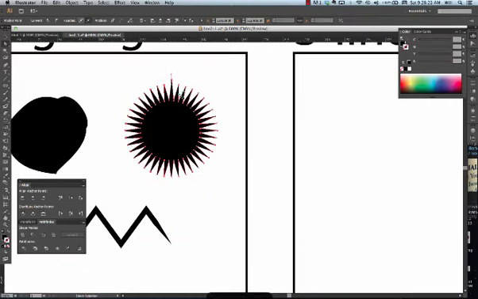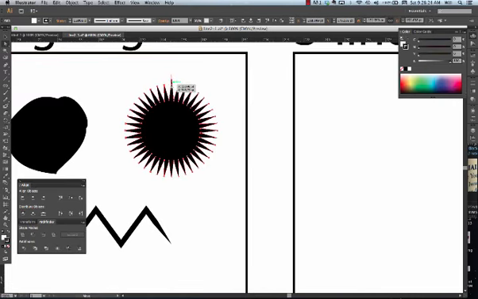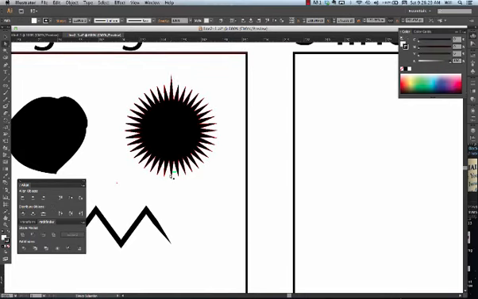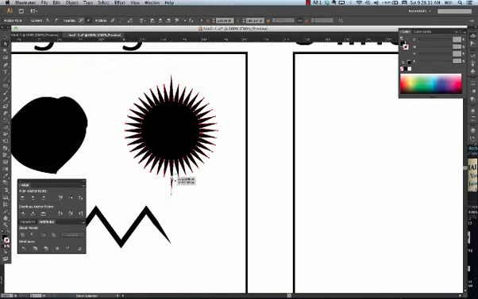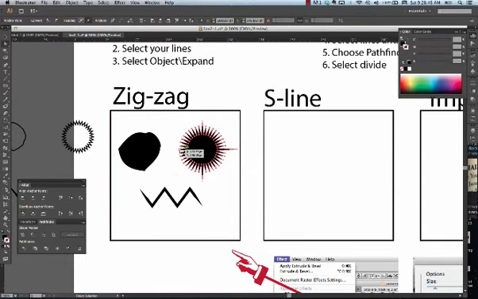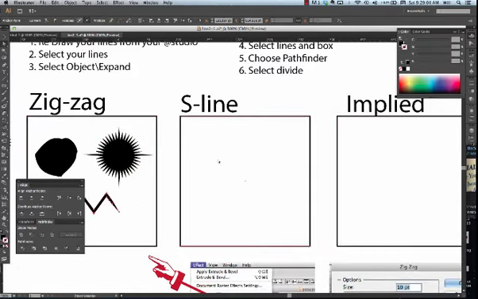and zoom in. There's 2 points on these. And I'm just grabbing the anchor point. Pulling out 1 point. There we go. And I'll do that over here. Next, our S line.